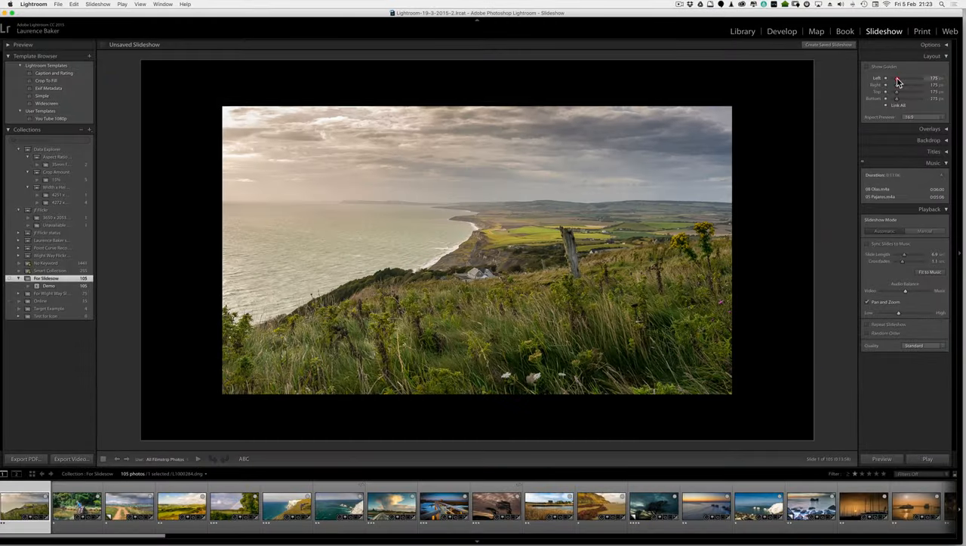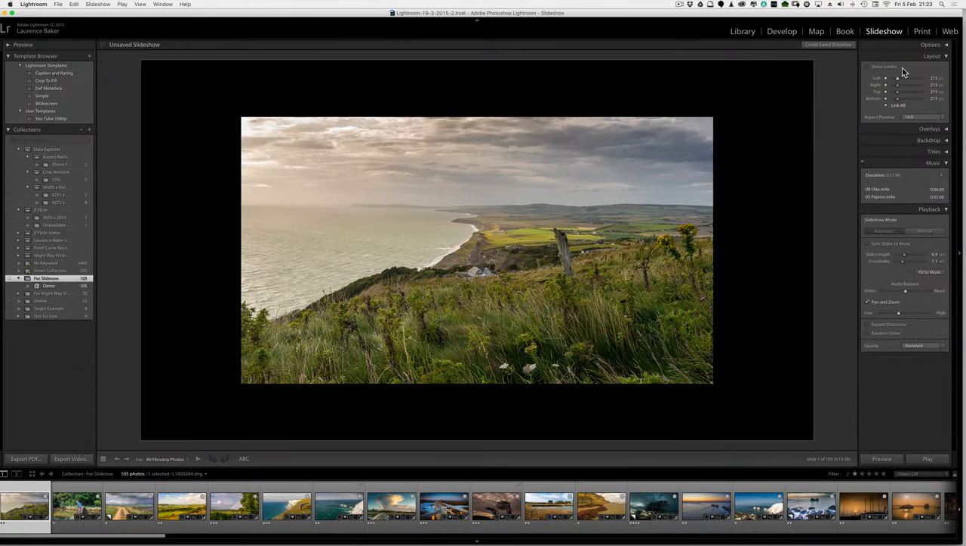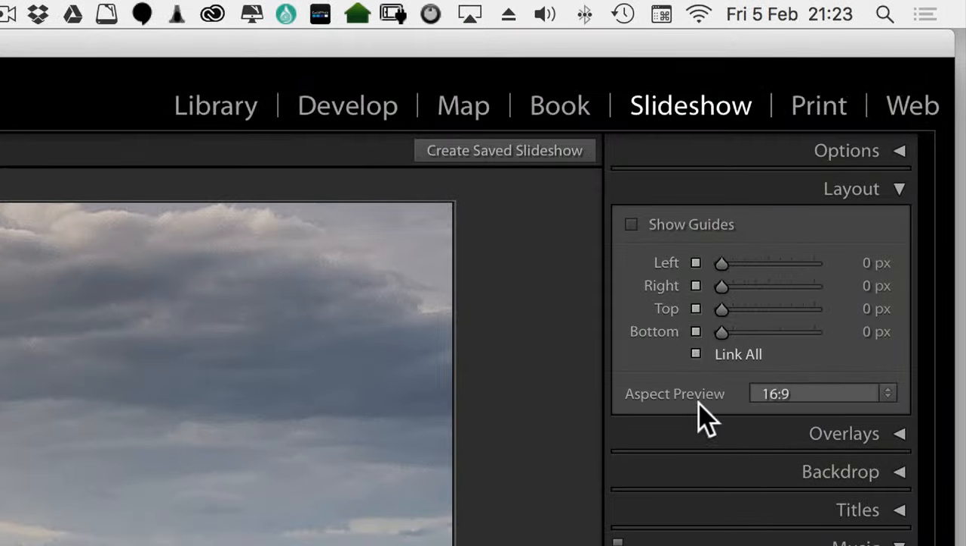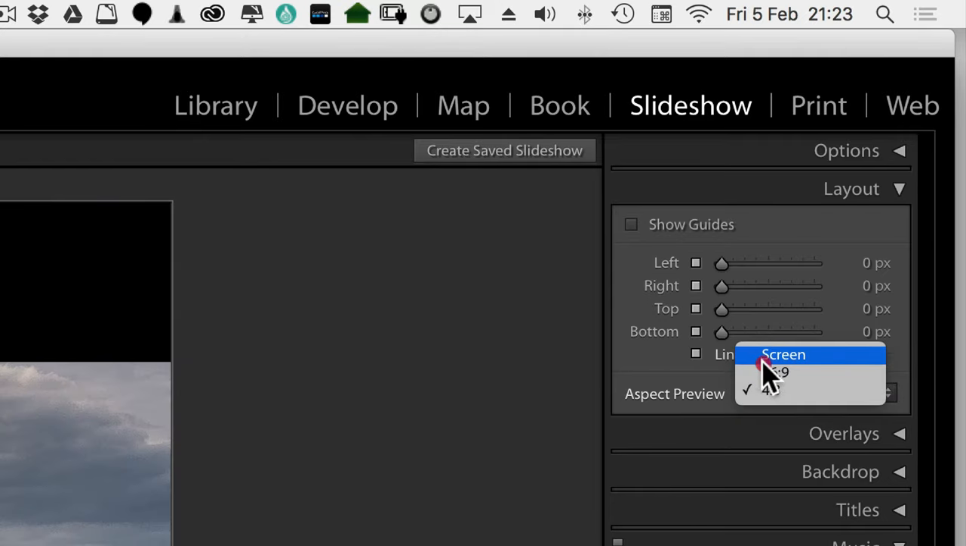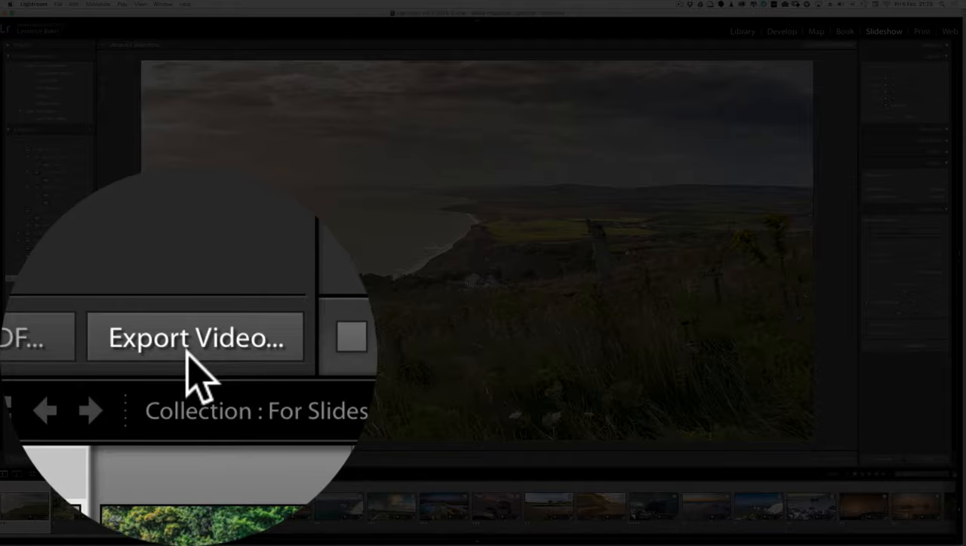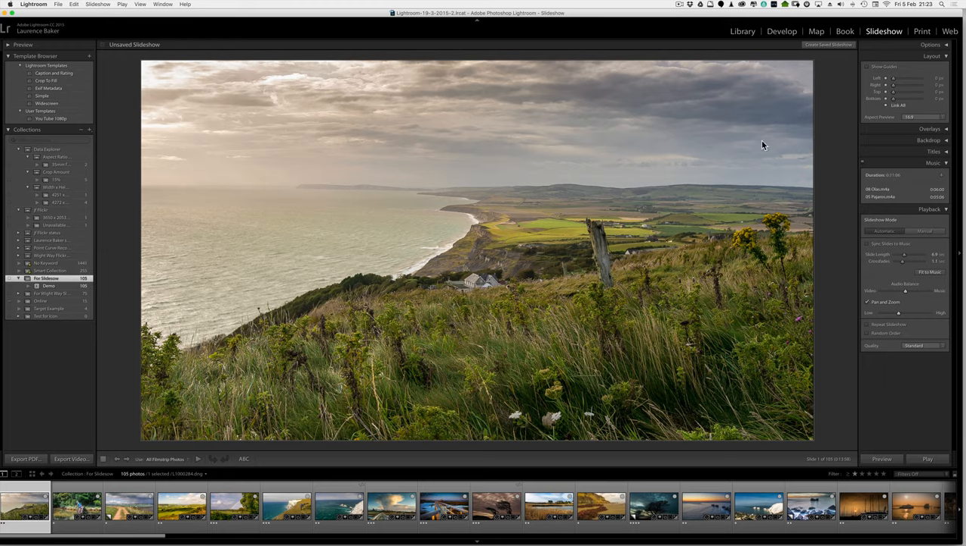Now you can put a border on here. You can link them or unlink them, etc. I don't want a border. Now it might work for you in other scenarios, but for a YouTube video, why would you create a border? Because YouTube will put a border on if you don't have a 16 to 9 aspect ratio or the image is too small. So I don't want borders. Now aspect preview. I'm not sure what the impact is when you come to export the video here. So I'm keeping it on 16 to 9.